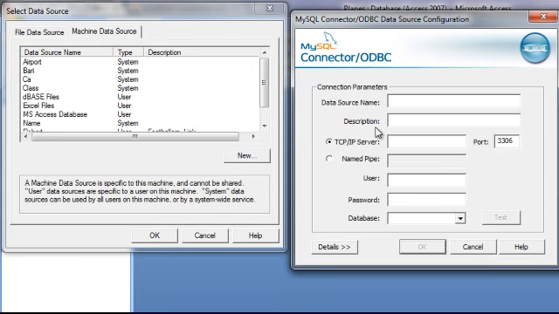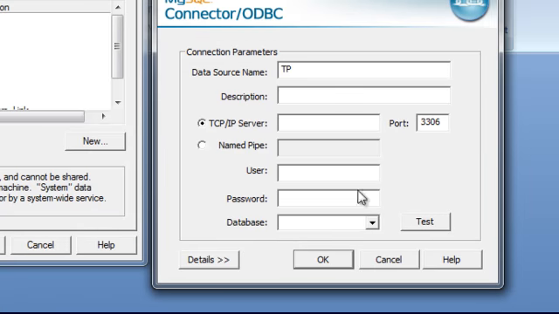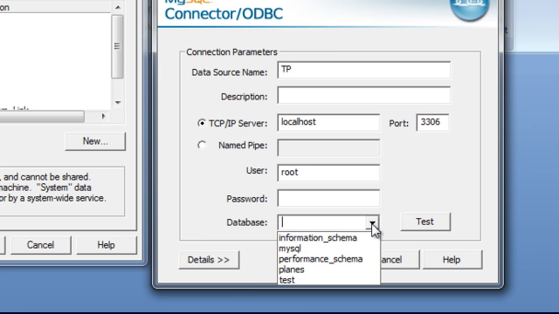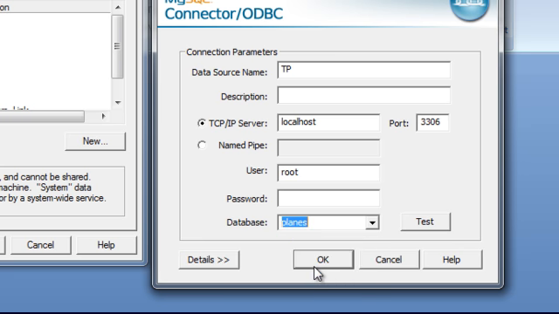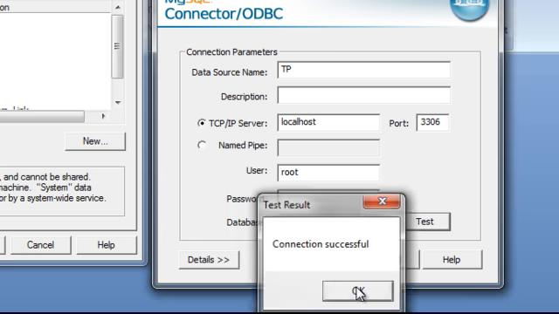Now we will just give it a description, so we're going to keep it short, TP. Where for TCP/IP server you must put localhost, and for user you put root. If you don't do this, when you select the drop down arrow for database, you will not see any of the databases that we created using PHP. Once again, we select planes and we click test. We see connection created successfully.